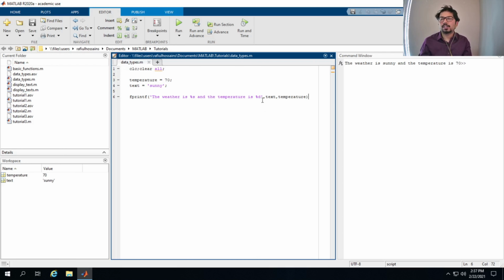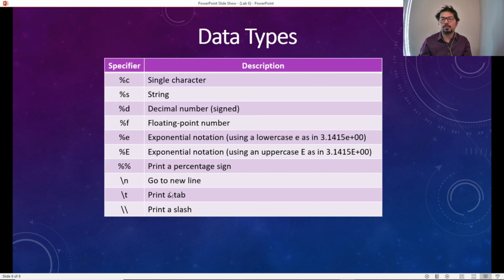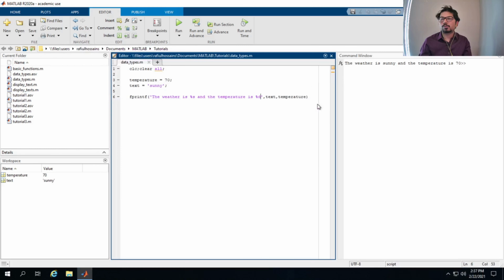Now, as you can see, the end of line is here. We can change that by utilizing the escape characters. From the list, we can use \n, and \t for tab. So let's just use, say, \n. Now the cursor will go to the next line. If I run it again, you can see the cursor went to the next line.